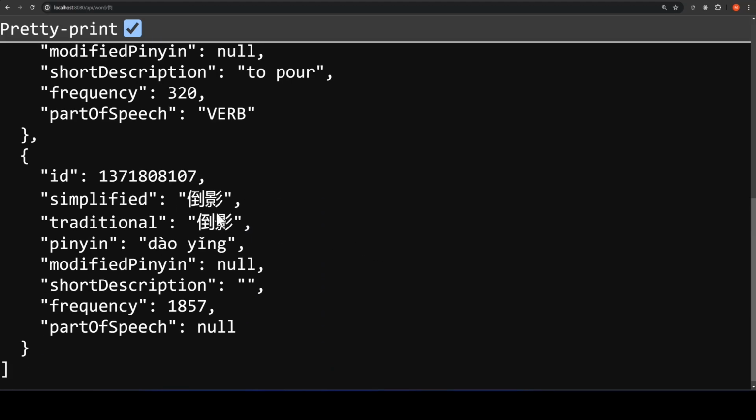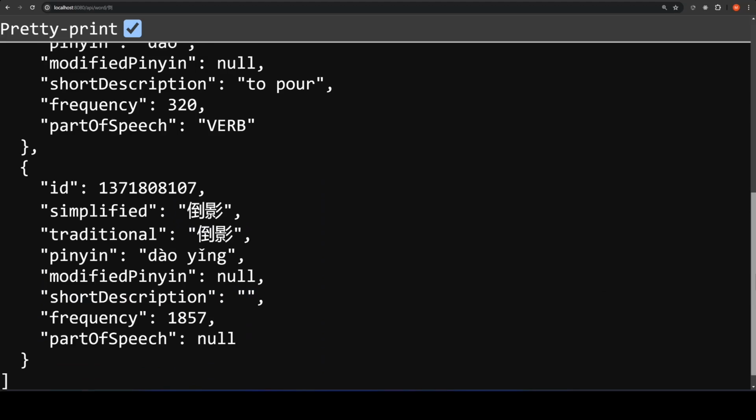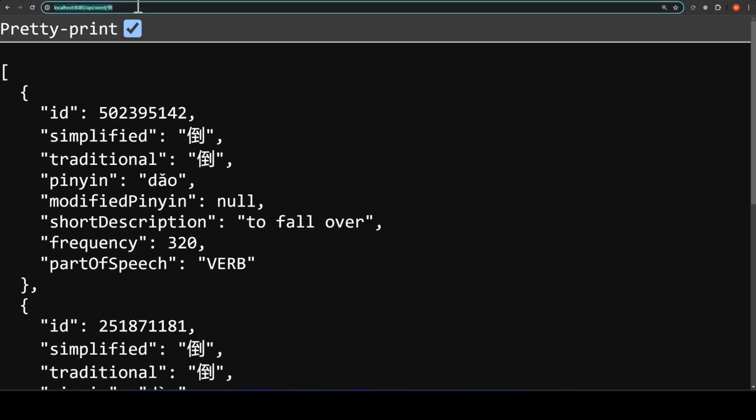It also appears in daoying, and the short description is not there because I have not made it. So this is an ongoing work in progress. All right, let's look at how this is actually used. So that's just the API part.